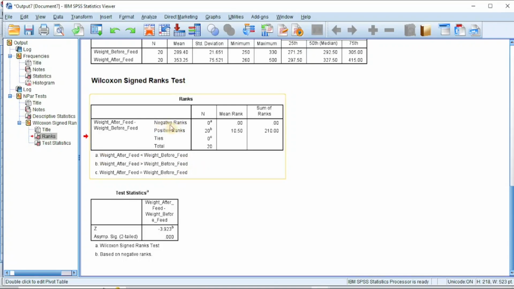For negative ranks, which is when the weight after feed is less than the weight before feed, N is 0, the mean rank is 0, and the sum of ranks is 0. This indicates that there were no fish whose weight decreased after feeding, meaning that none of the fish lost weight, which is a strong indicator of consistent improvement across the sample.